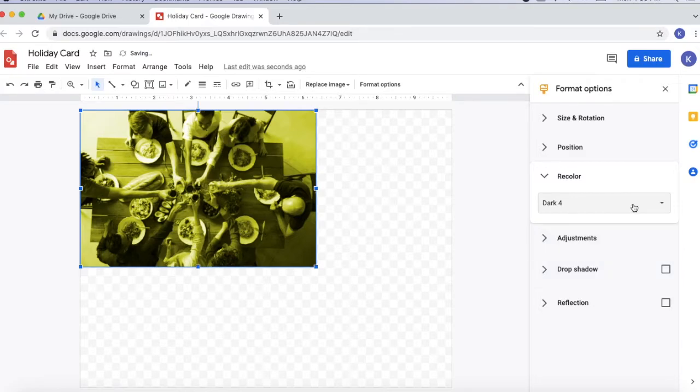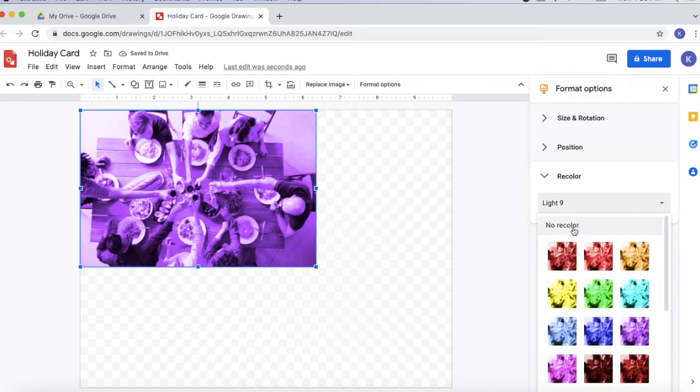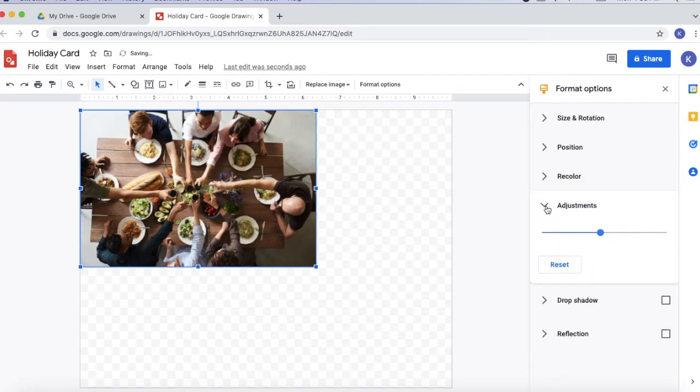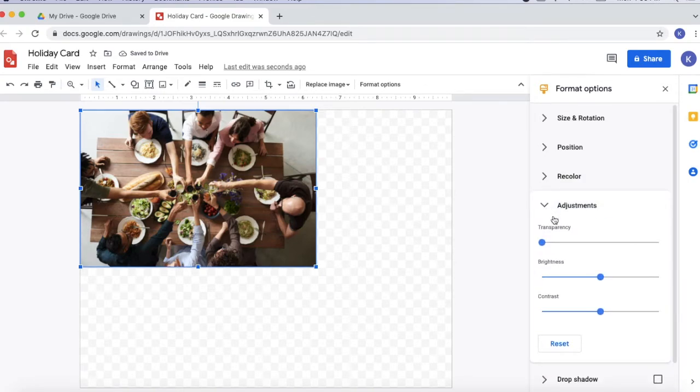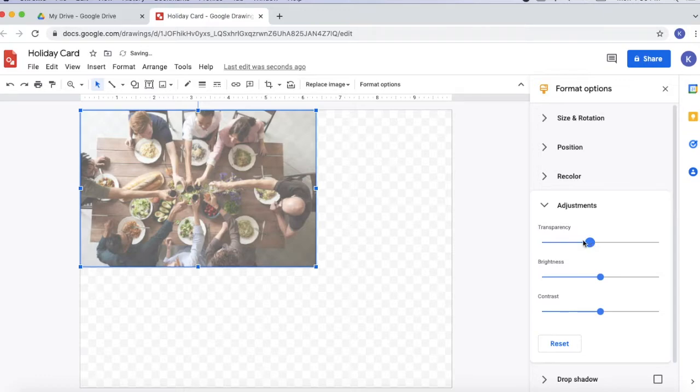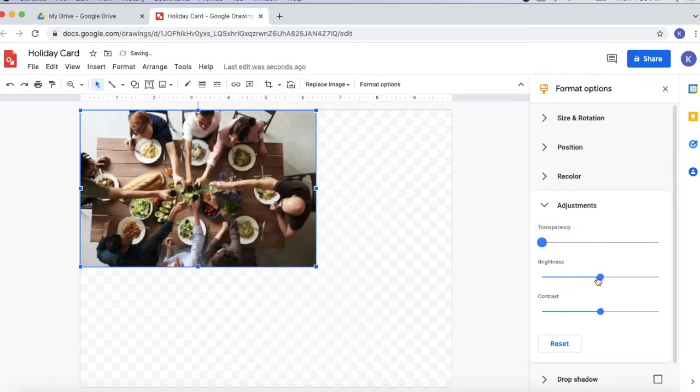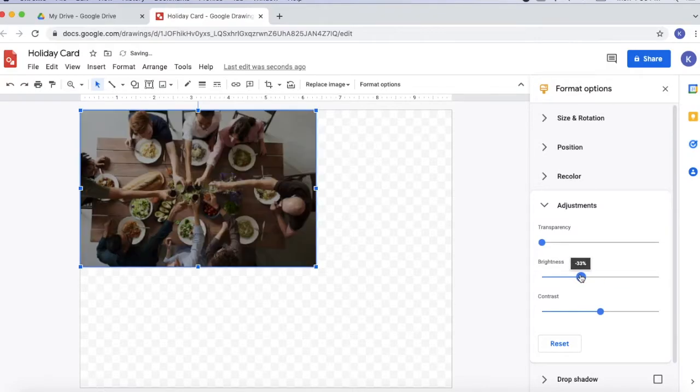So recolor I'm not going to use, but feel free to look through all these options. You can give the image a tint to it, any of these colors. It might look cool depending on your design. Or you can choose no recolor. And then in the Adjustments tab, you can choose Transparency. If you had a background, you can make your image more transparent so you could see what's behind it. You can also change the brightness and the contrast of your image. Just very basic photo editing stuff, but it's all possible here. Click the Reset button to undo your changes.